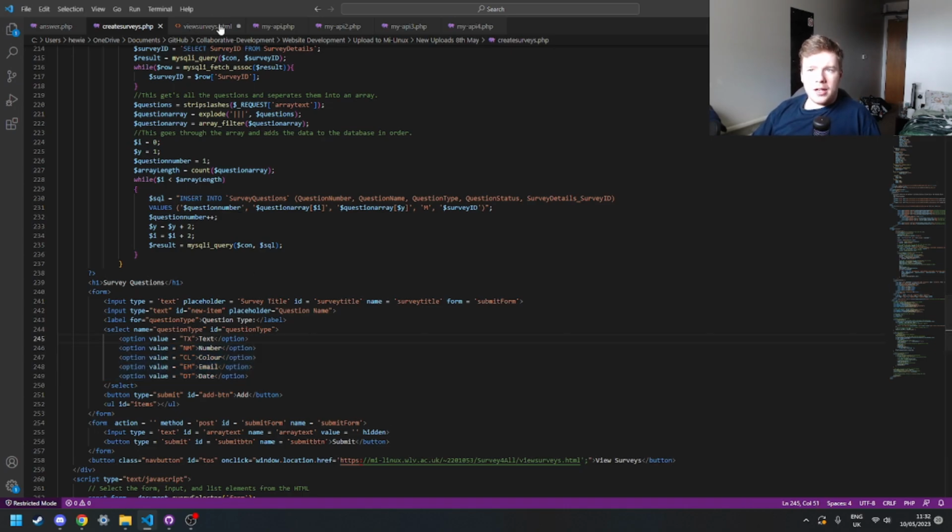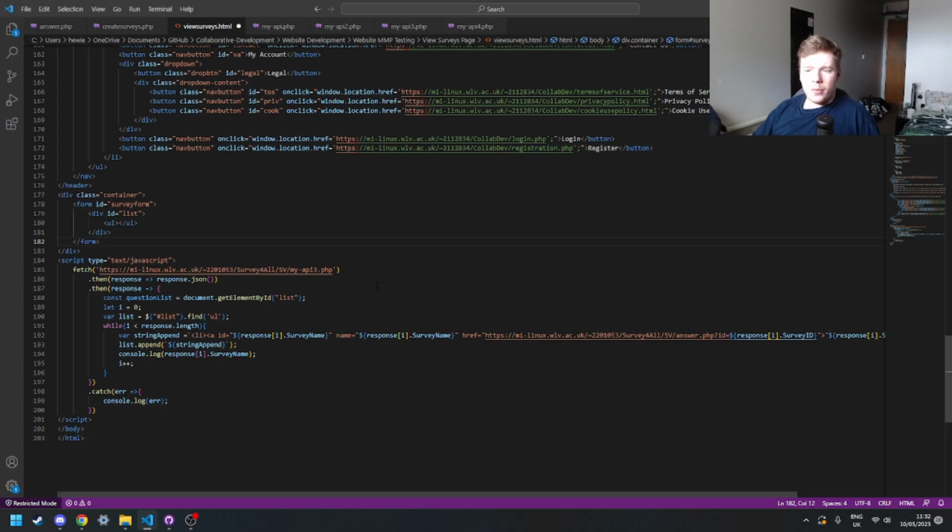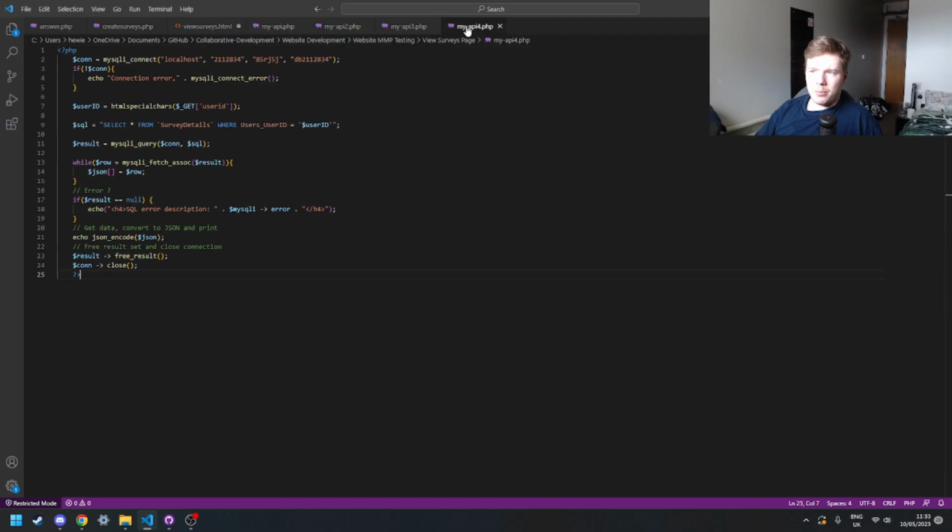I then also created a new page called View Surveys, which uses an API to get all the surveys from the database and display them on the site with hyperlinks so you can click on them and answer them. I also added a search bar to this so you can find the surveys you need easier. I also then made 4 APIs which help with the functionality of the website, but I'll talk about them later.